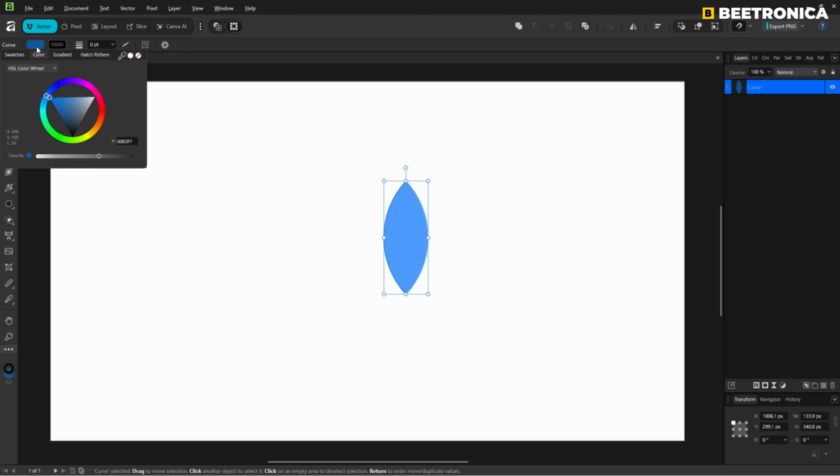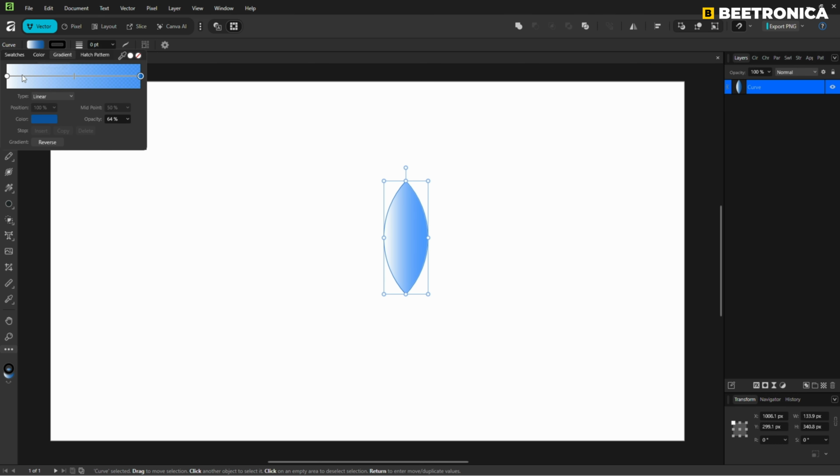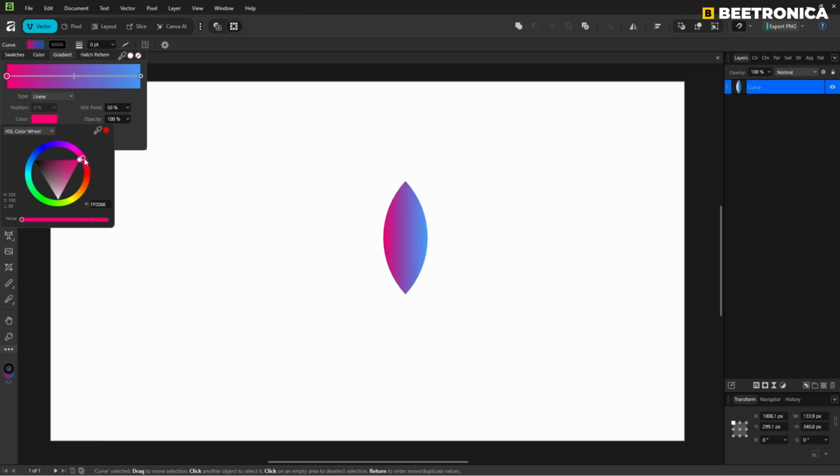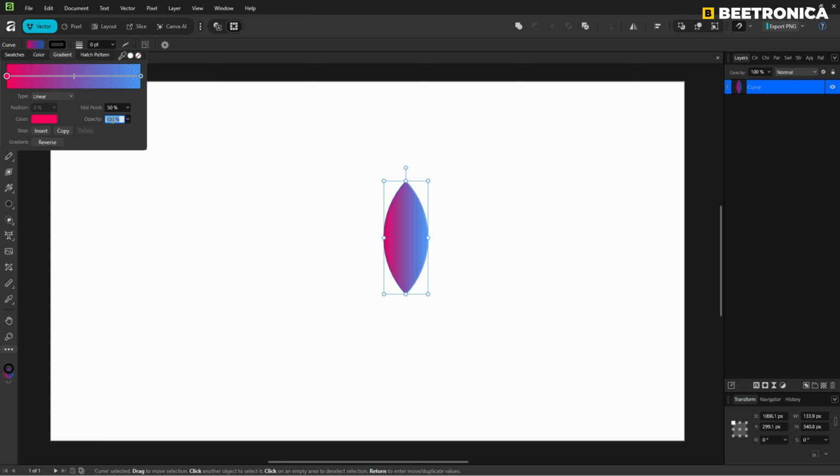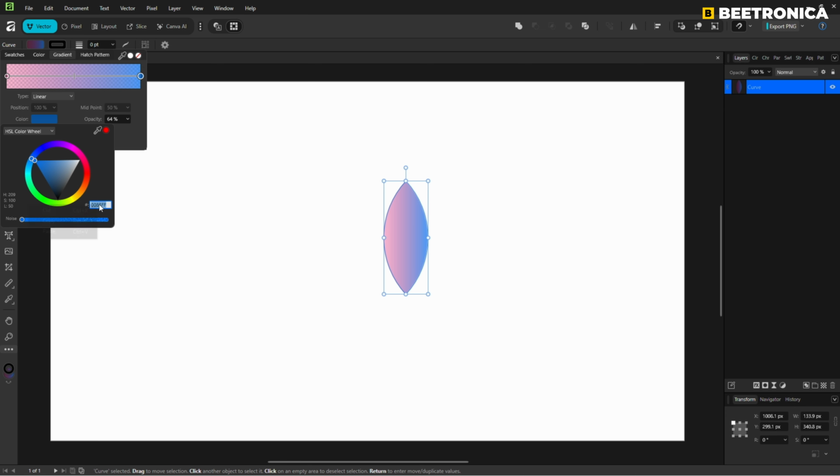Now let's fill it with color, maybe gradient. So let's make it pink on this side. I'm gonna copy the hex code. Then I'll change the opacity to 20%. And for this side, I'll paste the hex code here and press enter. Now it has the same pink. I'll change the opacity to 70%.